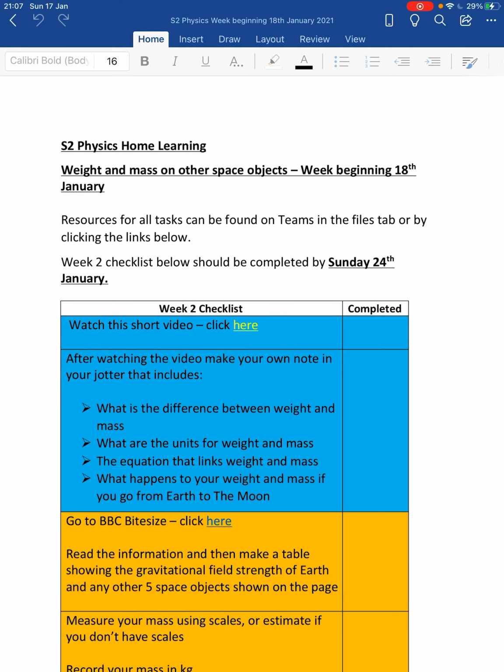As with last Monday, you'll find a checklist in the files folder on Teams. All of these tasks should be completed by Sunday night, and that means that you're ready for the work that will be posted next Monday.